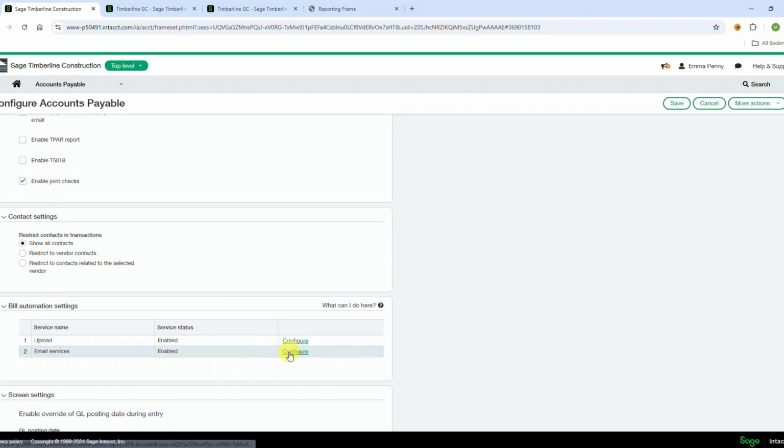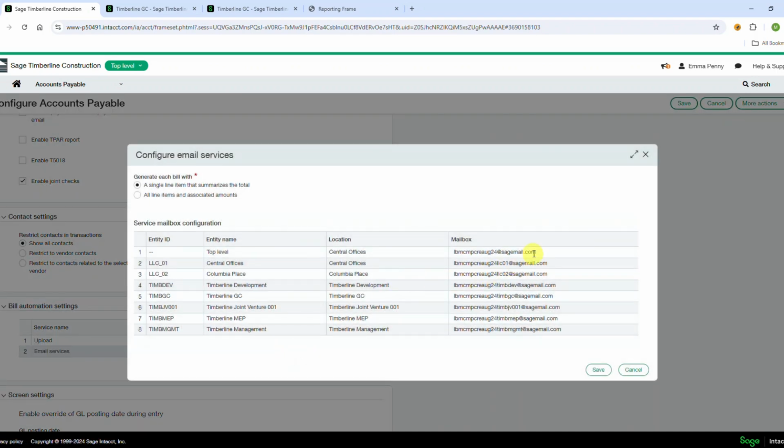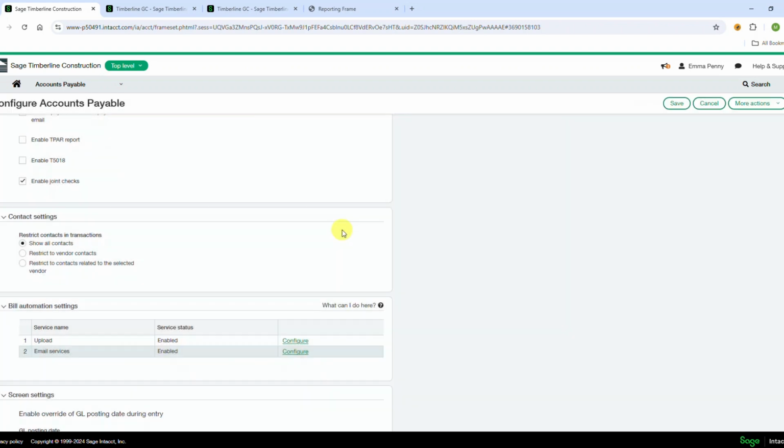If you want to email them in, every entity within your organization will get an email address assigned to it. That's what these mailboxes are over here. And then you can also set a setting to say a single line item that summarizes the total, or do you want all line items to be associated amounts? We're going to change that setting here. We're going to find out which is our email address for this particular entity that we're interested in. And you might want to copy that onto a notepad or something that you just keep handy so you don't have to look it up all the time. Saved in your address book in Outlook, for example.